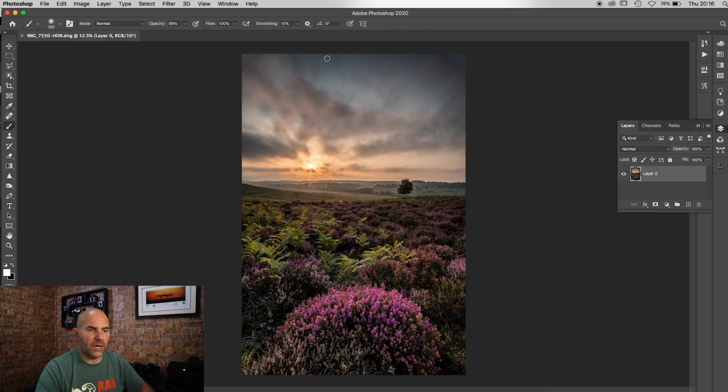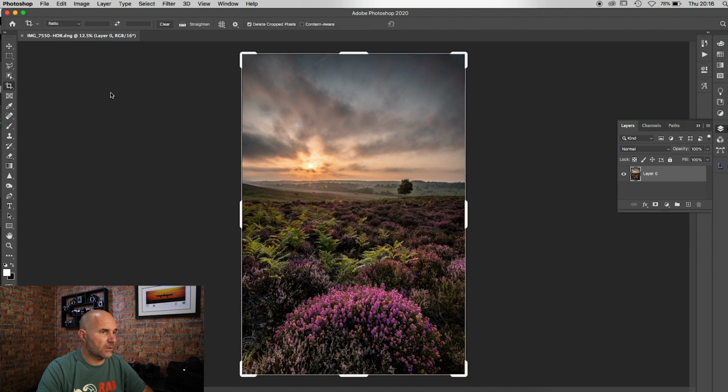So yeah, I know I cropped quite a lot of the sky out because it was in portrait orientation, I had a lot of sky in. So let's just go into crop. I've got no constraints set, so I'm just going to do it manually.